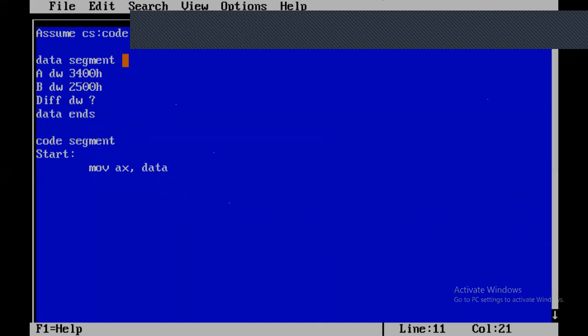Here one of the students is asking a question about why this is used. Okay, one more time: MOV DS comma AX. I will explain this later. Just take the program as it is. MOV AX, 4C00H. Next, you have to transfer the value: move the A value into the AX register. Next, move the B value into the BX register.